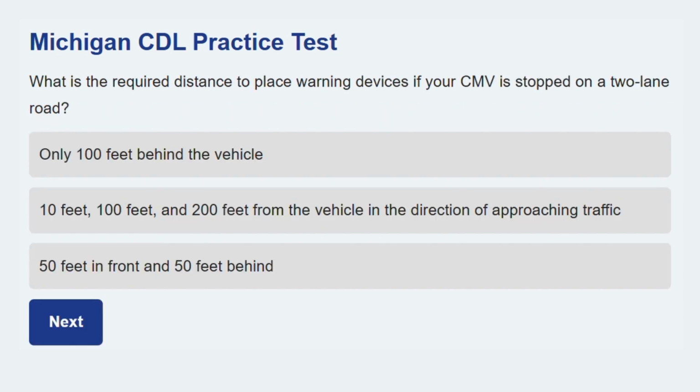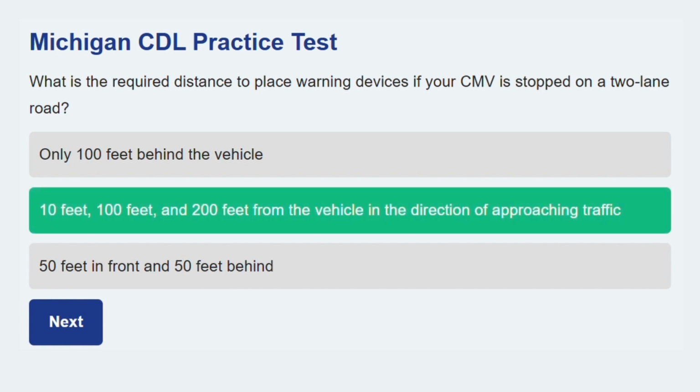Moving on, what is the required distance to place warning devices if your CMV is stopped on a 2-lane road? 10 feet, 100 feet, and 200 feet from the vehicle in the direction of approaching traffic. The staggered placement gives approaching traffic enough warning.